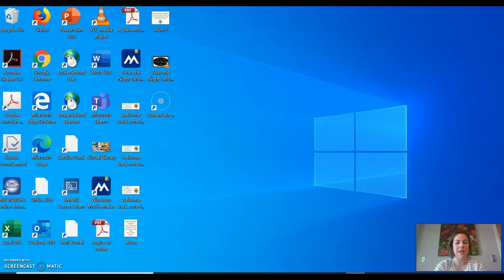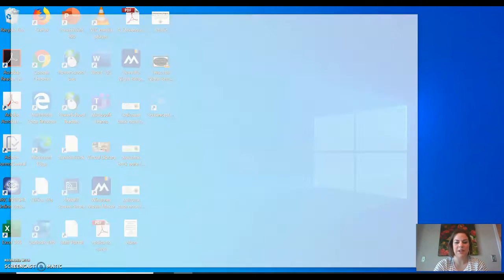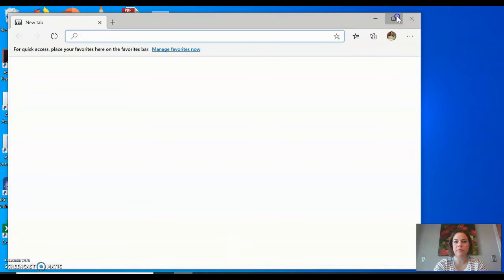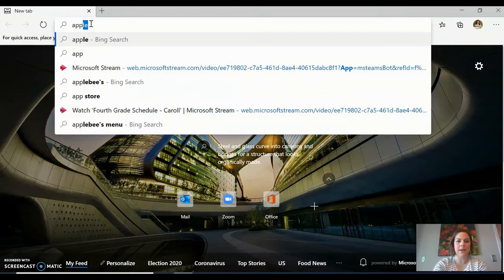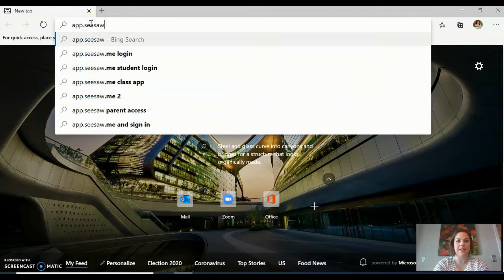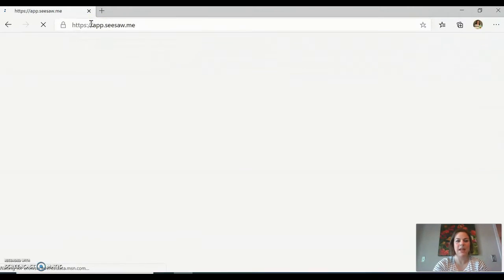I'm going to show you how to log on to your Seesaw for the very first time. So you're going to want to open up your internet browser. I'm going to go to Microsoft Edge, and I'm going to click on that. You're going to want to type in app.seesaw.me and hit enter, and it's going to take you to this screen.